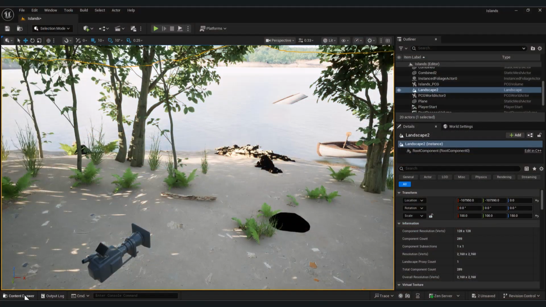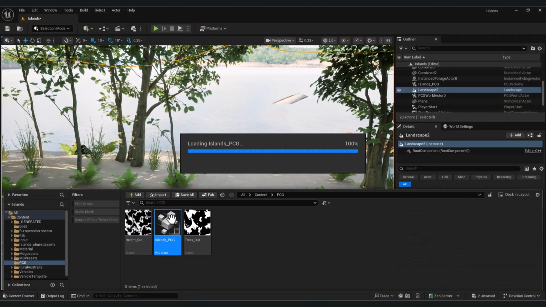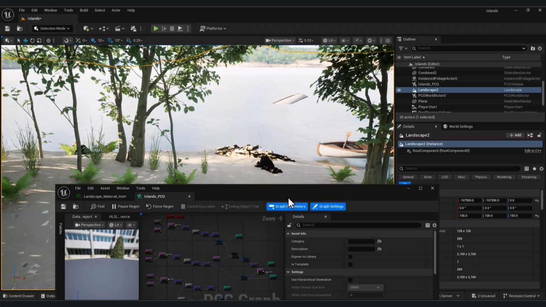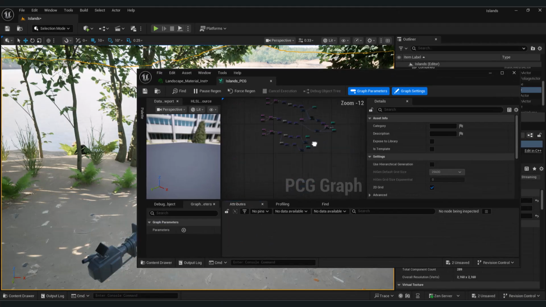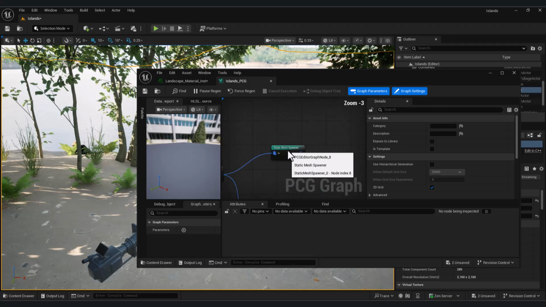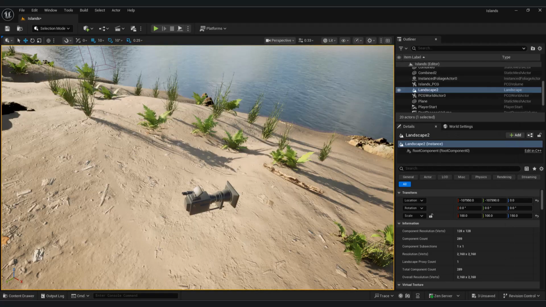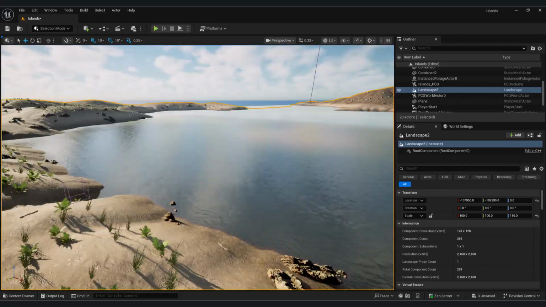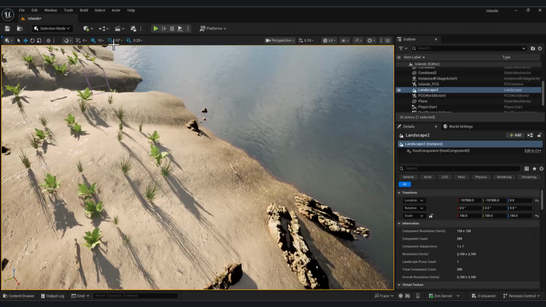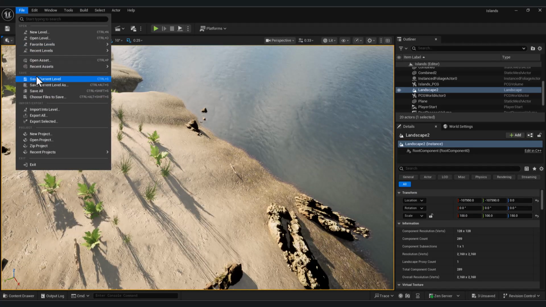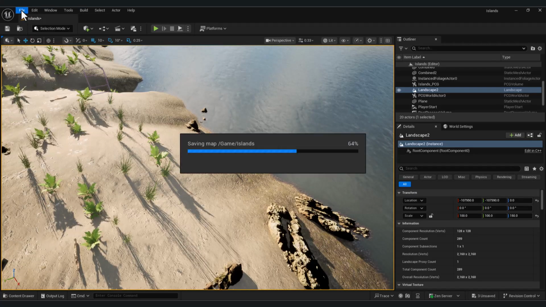Hey everyone, welcome to part 2 of the second practice. First, in PCG, we disable the trees. After saving the project, we go to the Plugins section and enable the Landscape Patch plugin.